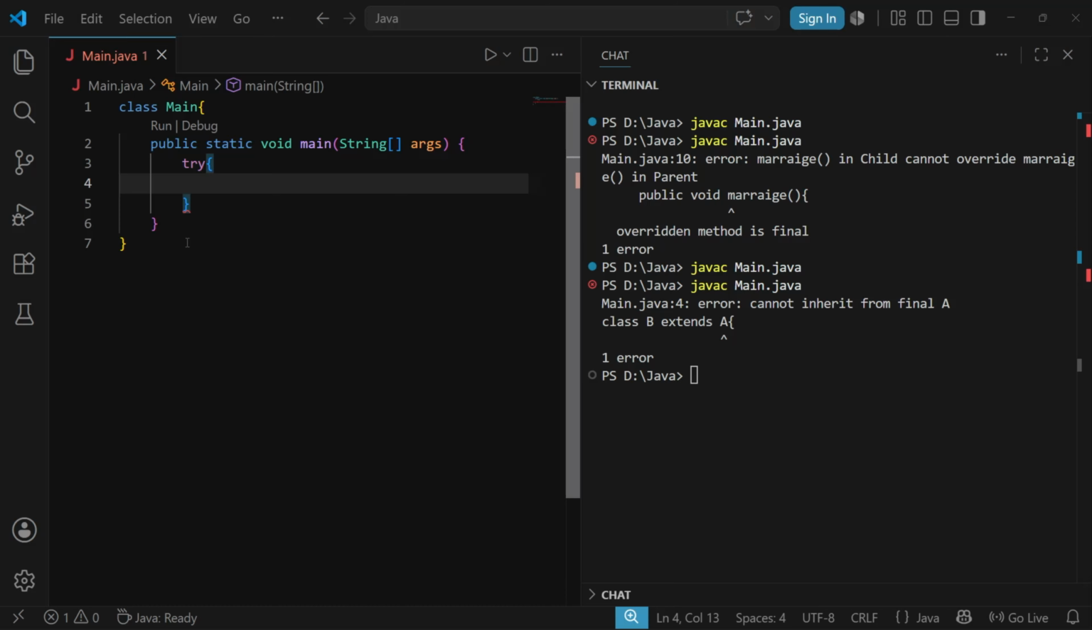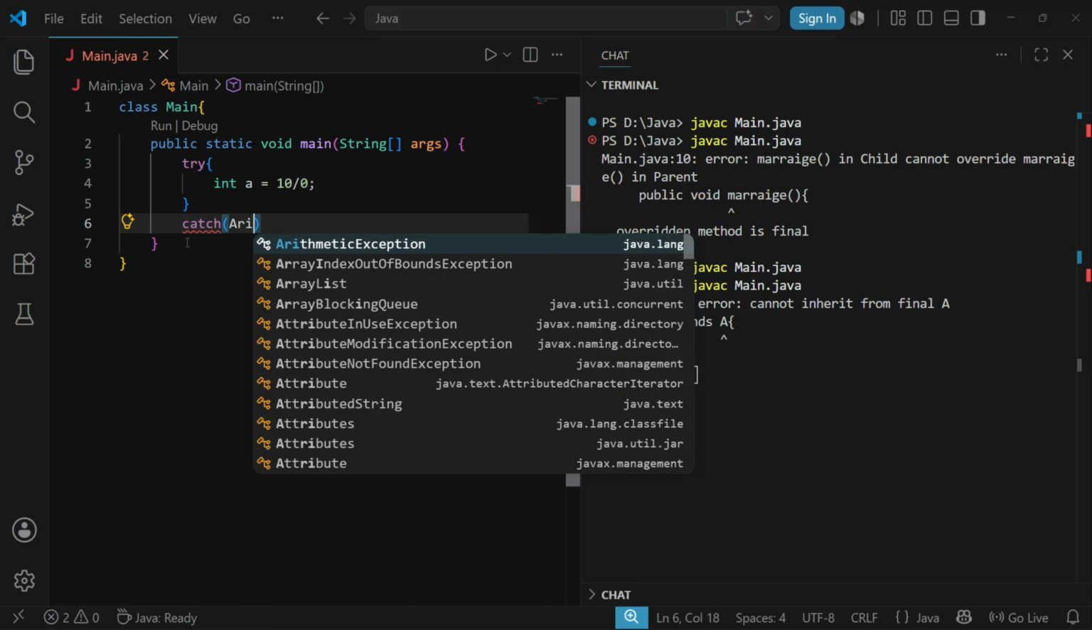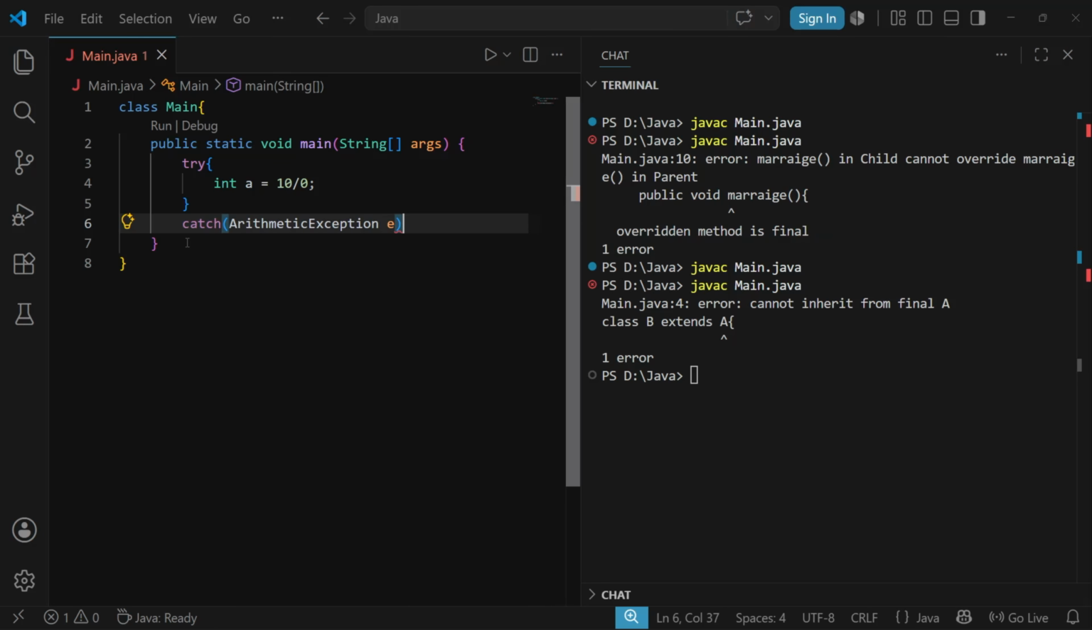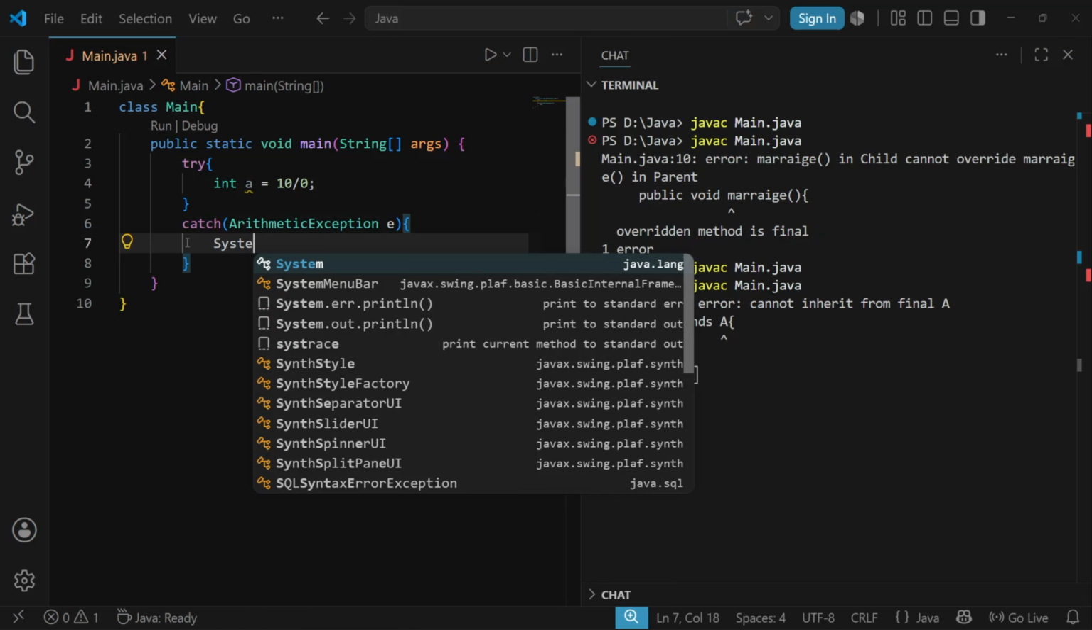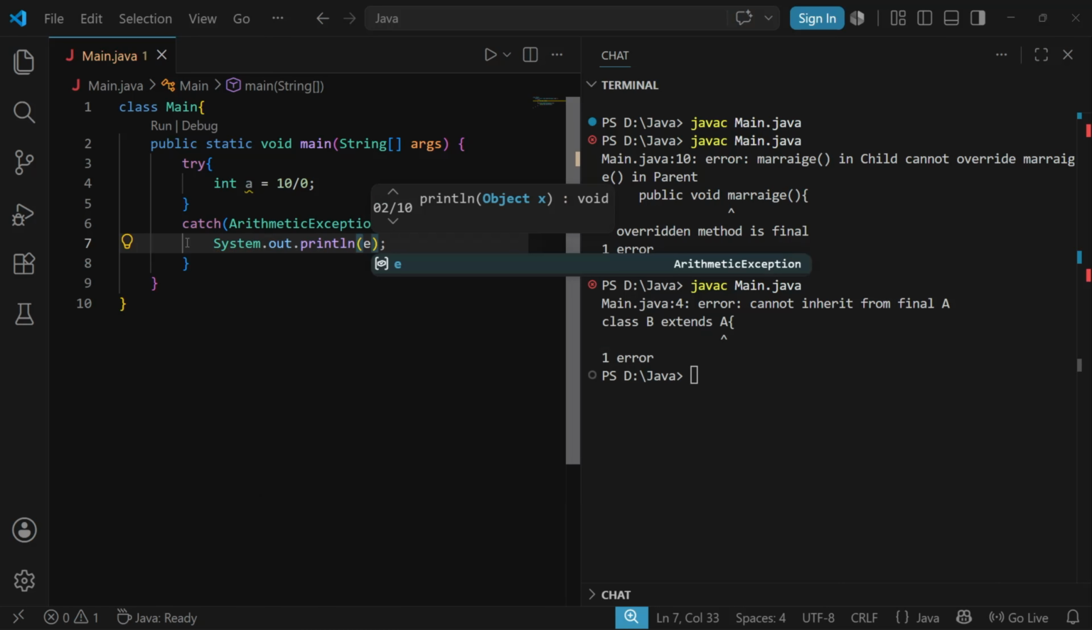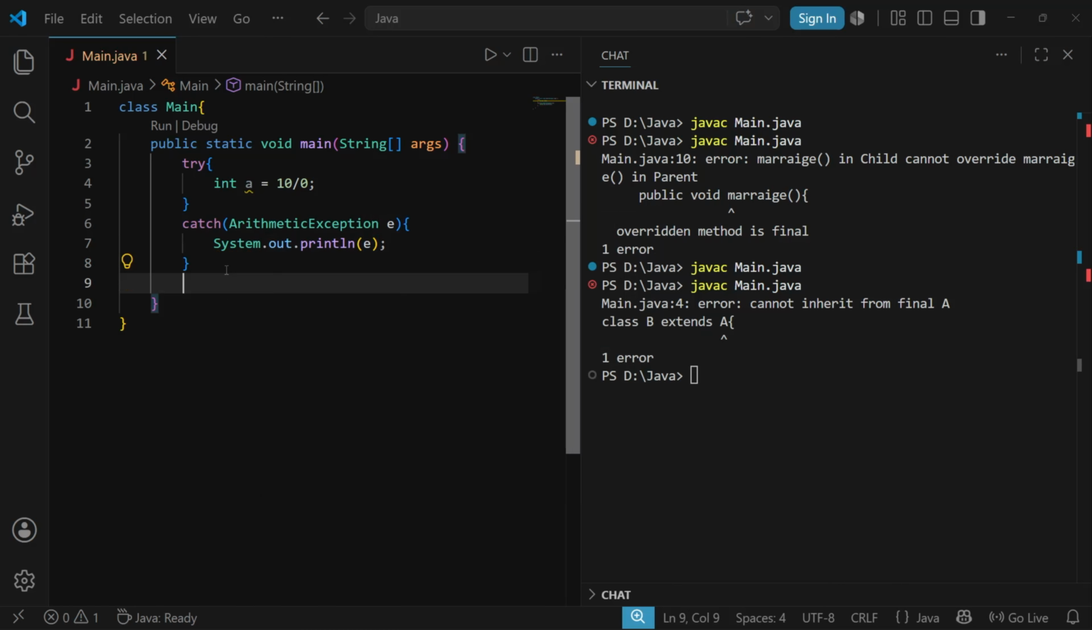Inside the try block, I'm going to give a statement which will raise an exception. Int a is equal to 10 by 0. What is the possible exception? Arithmetic exception, division by 0. Inside the catch block, we have to handle that. ArithmeticException e. I'm just going to print the exception information. And at last comes the finally block.